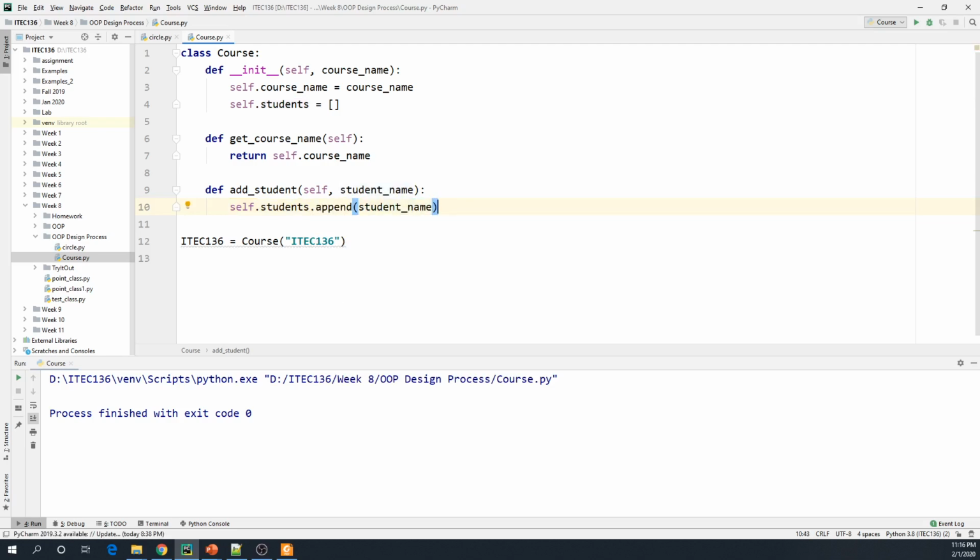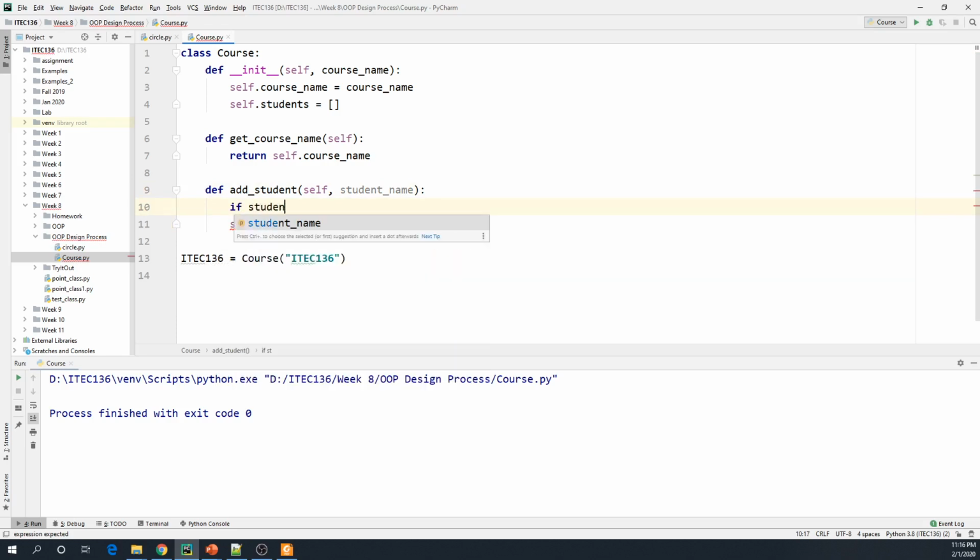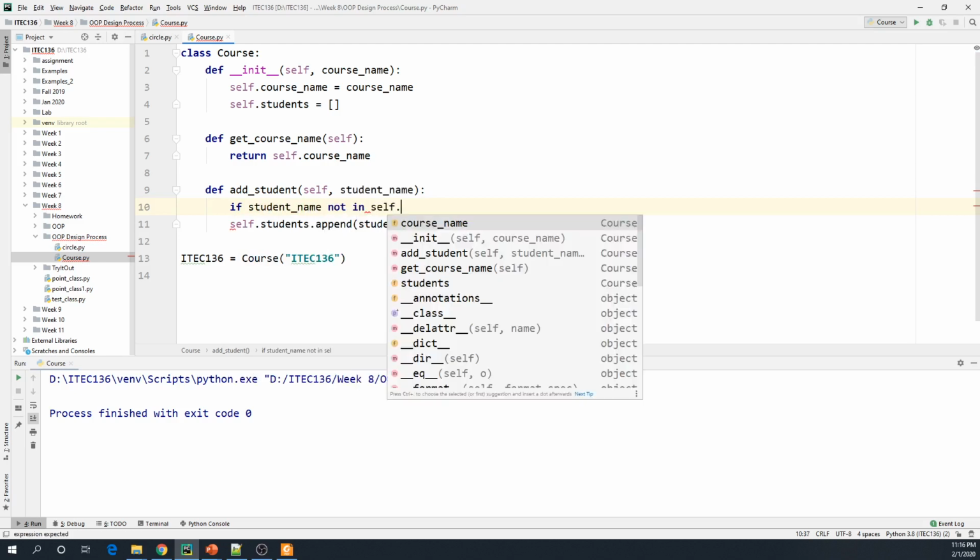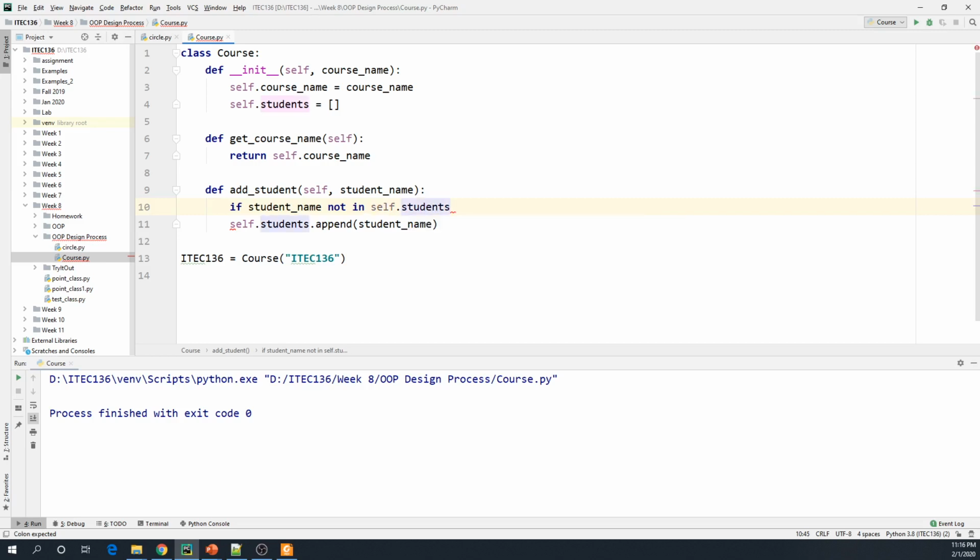I want to do something like this, but I want to catch in case this student is already enrolled in this class. I don't want to add the same student again. So how do I check whether a student is enrolled in this class already? Well, it's very easy to check. I can use, remember the in and not in? If student name not in self.students, if the student name is not in the student list, then I add it.